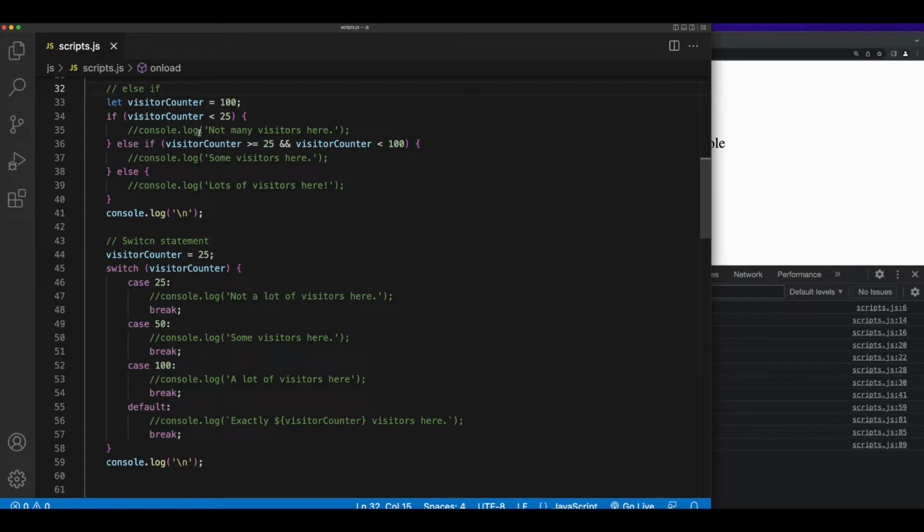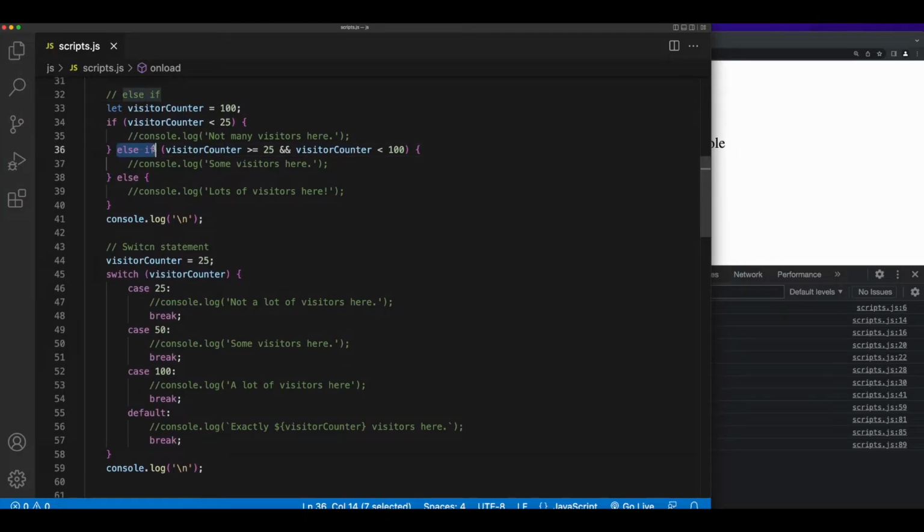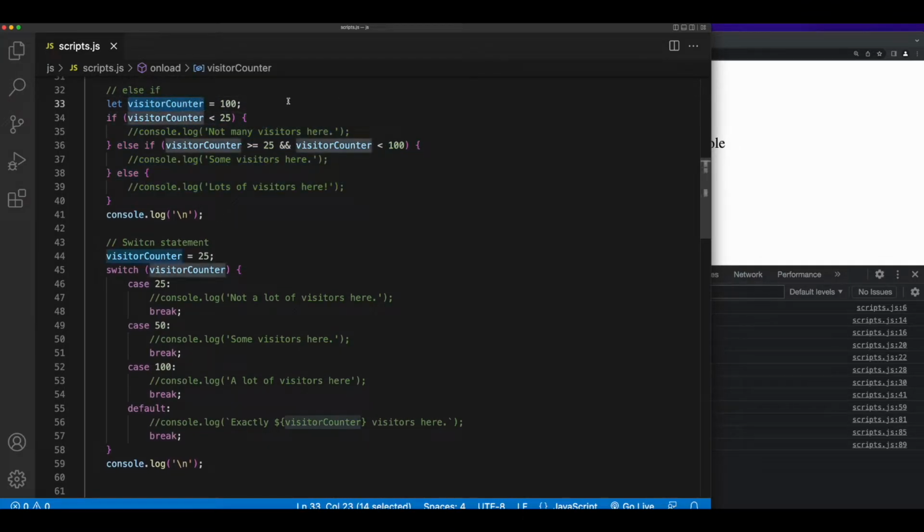In this example, we've added an else if statement to our if. So I've declared a variable called visitor counter, and I set its value equal to 100. What I want to do is check to see if the value of visitor counter is less than 25, then I'll write to the console, not many visitors here. Else, if this isn't true, I want to check to see if the value of the visitor counter is greater than or equal to 25, and check to see if the value of the visitor counter is less than 100.